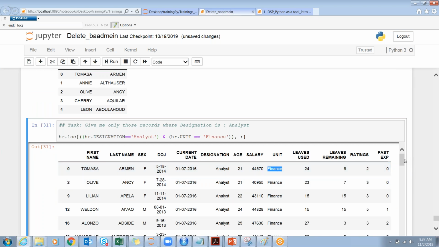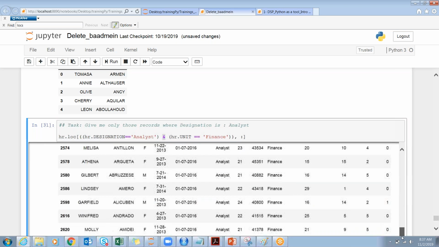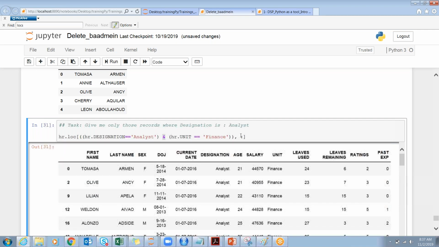Got that? And for that reason, I have used the AND operator. Okay, Hitesh and everyone, does that make sense? If you want to have the limited columns into the picture.